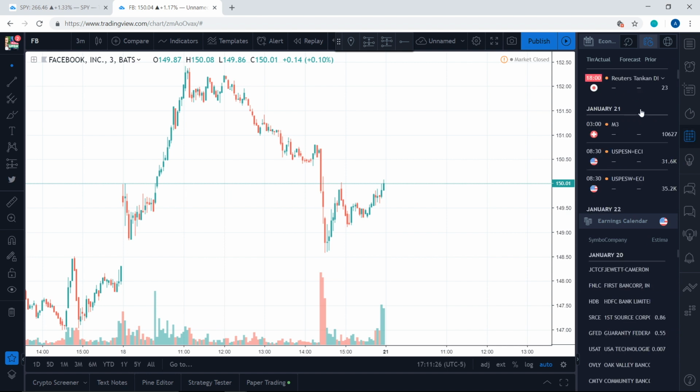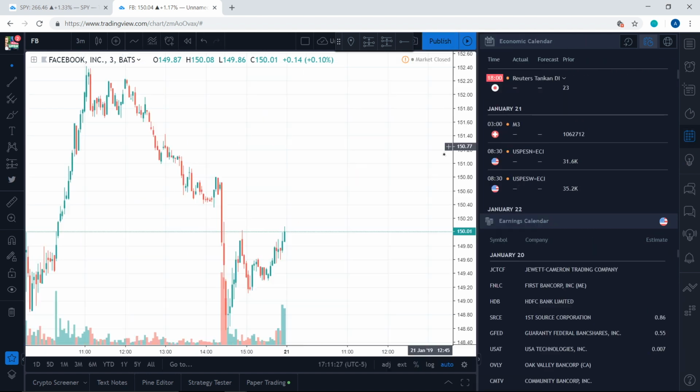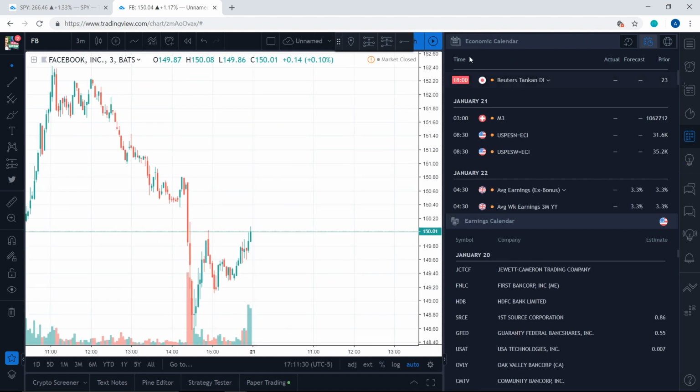There's an economic calendar right here that is actually pretty interesting. It's going to show you what's happening as far as news releases and things that are coming out. If you're a stock trader, it also has an earnings calendar, which, especially during earnings season, is very, very helpful. It'll show you all the companies that are releasing their earnings, what the estimates are and so forth, so you can see if they're hitting or if they're missing.